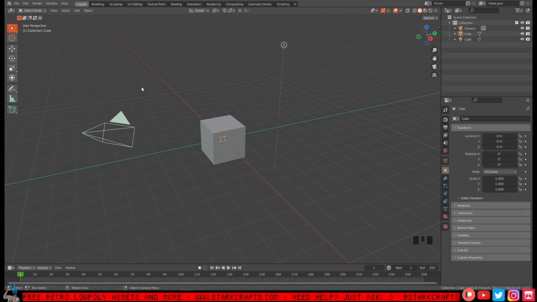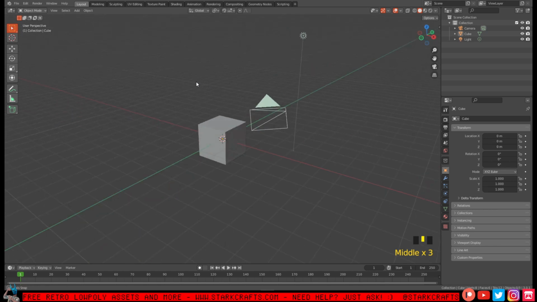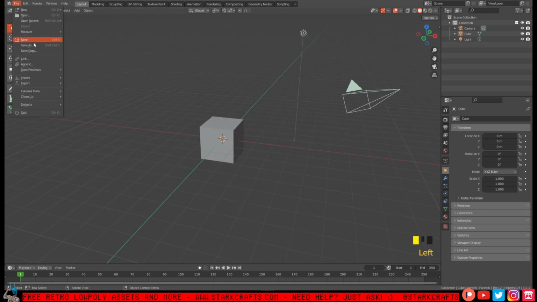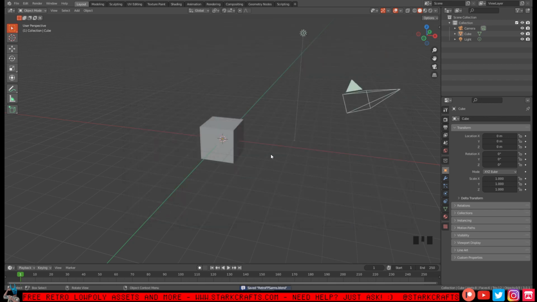Okay, we are here inside an empty default scene inside Blender. First up, let's give it a save. I'm in a folder, and I have a folder with the references inside that folder and already a folder for textures. So just click here, smash the little create new folder button, and you get the folder. Let's call it Retro FPS Arms. Okay, nice.